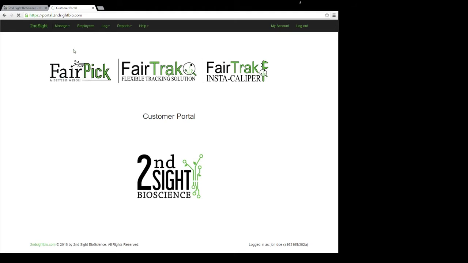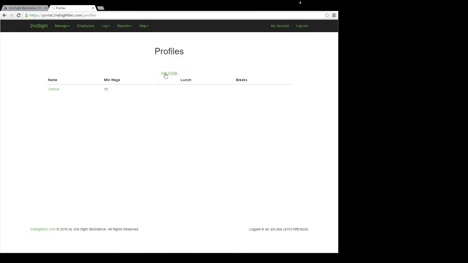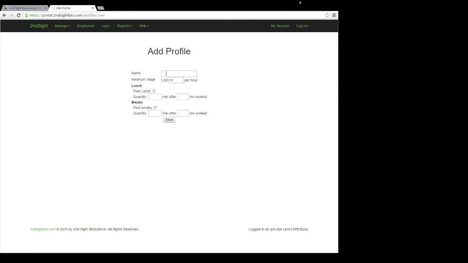To create a new profile, click Add Profile. Name the profile to describe the type of task, for example, picker. The minimum wage field will populate with the minimum wage set in General Settings. You can adjust the minimum wage for this particular task. The minimum wage entered under Employee Profile will take precedence over the wage set in the General Settings.